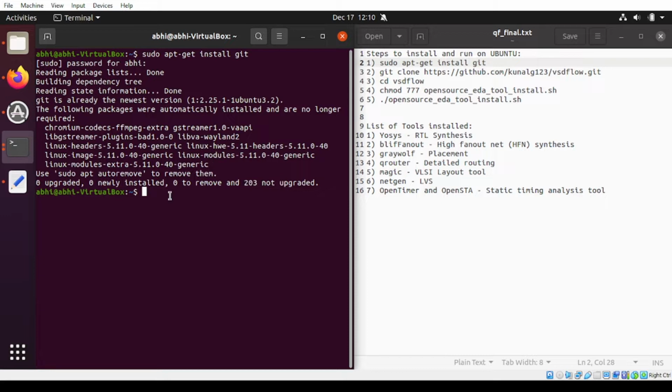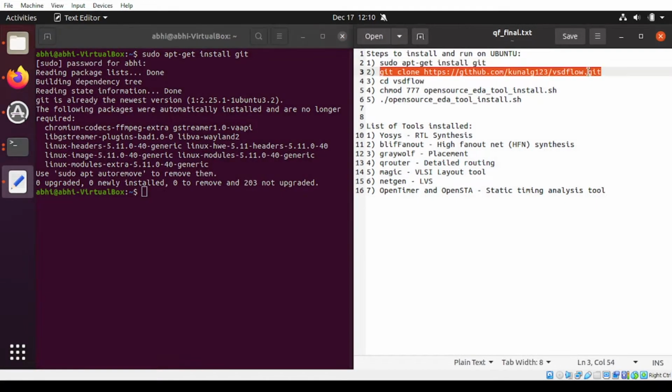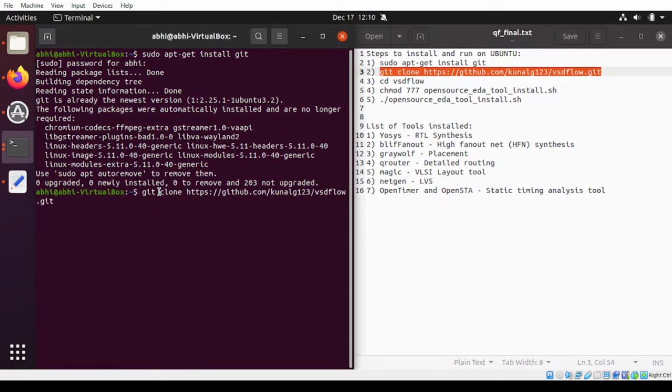Okay, then after that you have to write this command, git clone, enter, middle click here. Okay. So what it will do is that, see, this is the website Kunal G123. As I mentioned, this is the repository of Kunal Ghosh, and it is available on GitHub. Okay, so what it will do, it will copy and download vsdflow.git. Okay, this file. So this particular file vsdflow.git contains all the things you have to download in order to run.